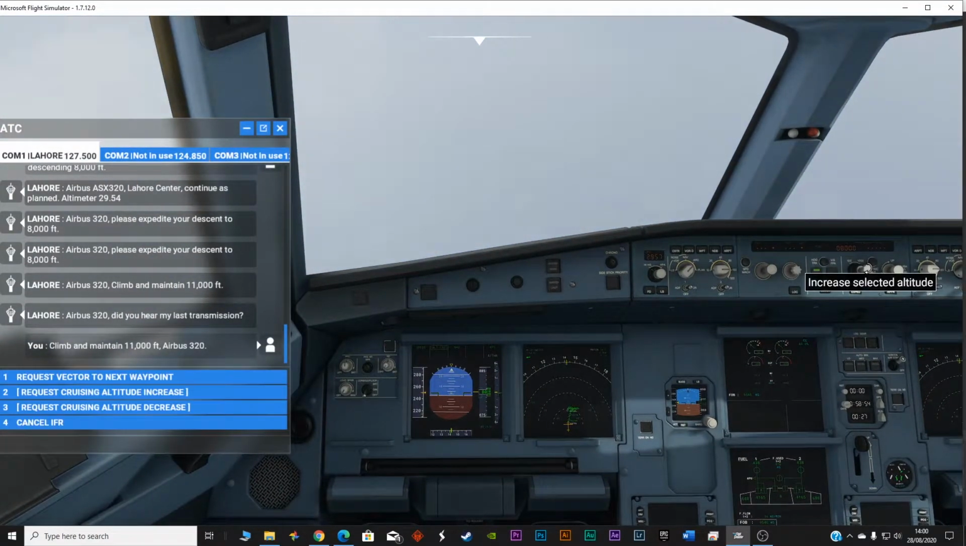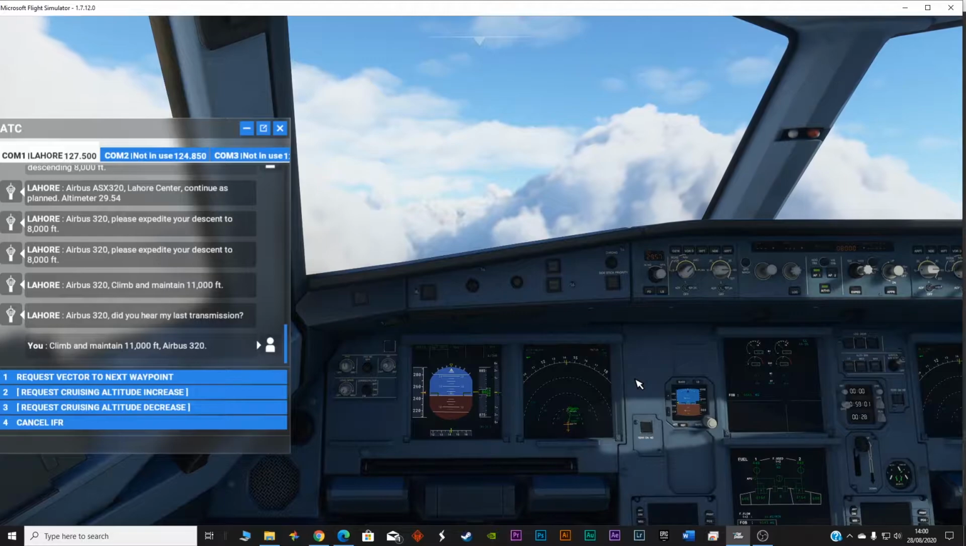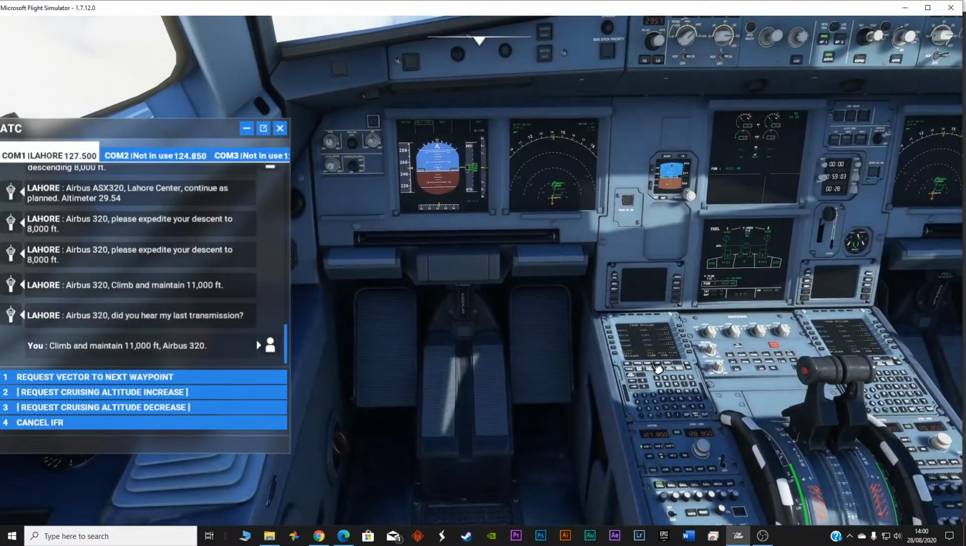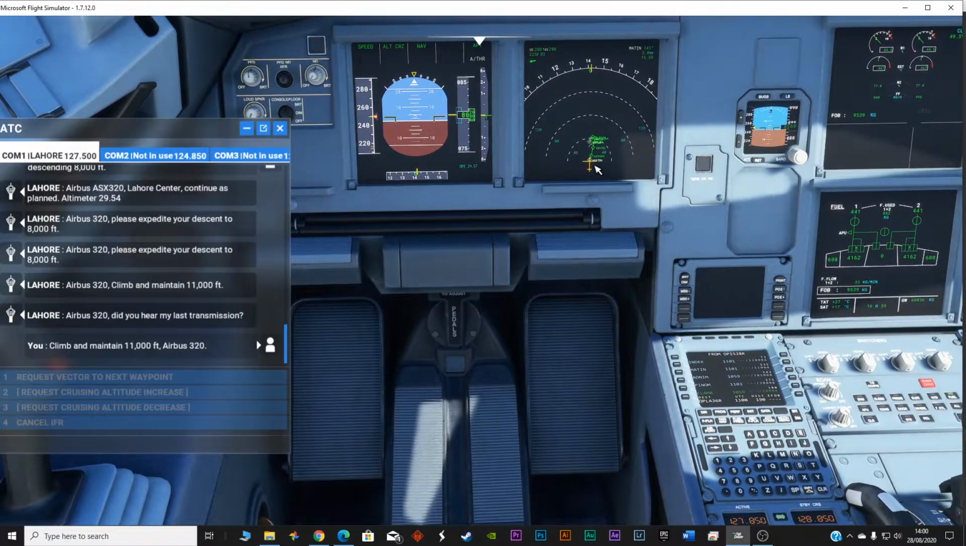Okay, so I'll press this option. Manage. Will it start climbing? We will see. What's the next waypoint? It is Mateen.